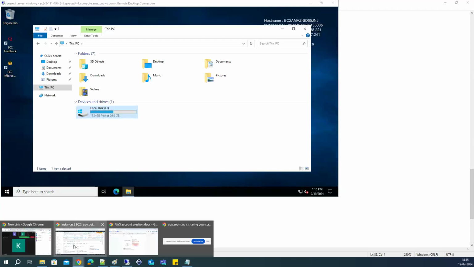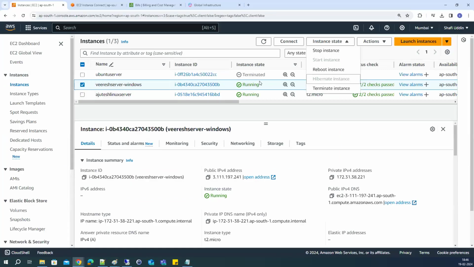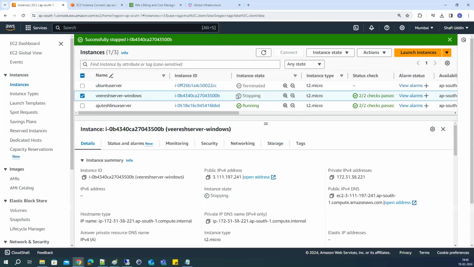Let me go to AWS. For example, if you want to stop it, you can click on stop, and it will get stopped. You see stopping, then it goes to stopped. But how to prevent this? Someone who is newly joined in the organization and doesn't know may click on stop. It will stop. But how to prevent that?